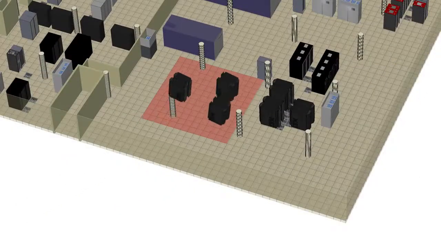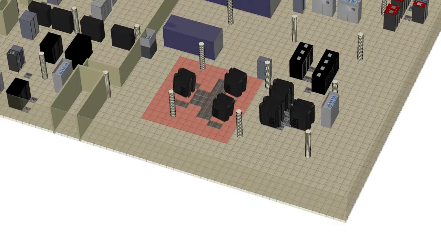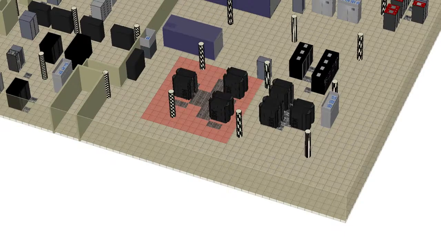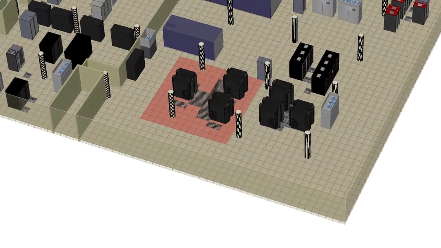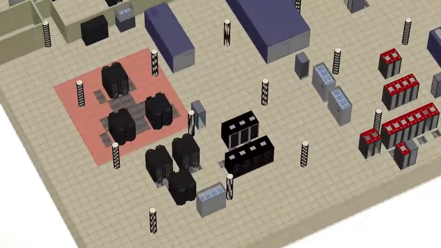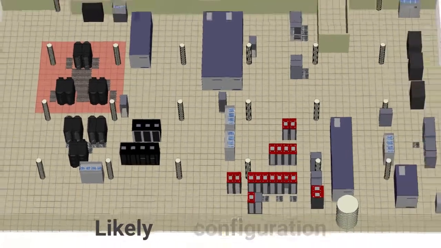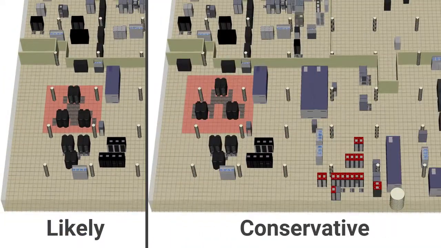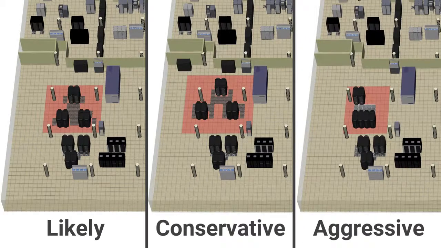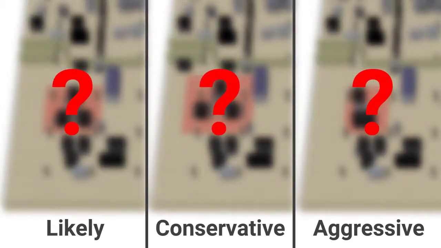Today, this challenge is addressed by applying simple rules for allocating space, power, and cooling resources. This configuration is a likely outcome of these rules. However, this configuration might be considered as well, or perhaps this one. But here's the problem. Today's data center management tools and techniques are blind to the impact of operational plans on a data center's performance. One of these configurations is best, but we don't know which one.